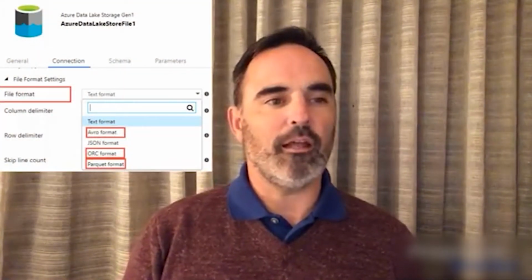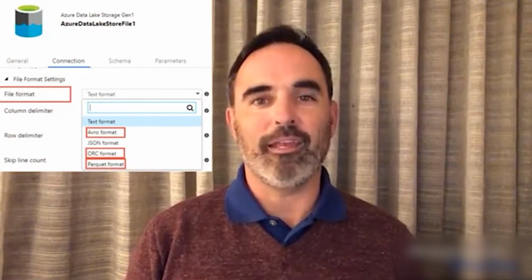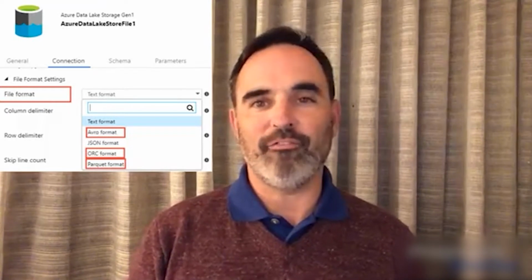Today I want to talk about using ORC, Parquet, and Avro files in Data Lake, particularly as we're extracting data with Data Factory and loading it to files in Data Lake. To start, I want to show a screenshot of how we can set up a connection to a text file from Data Factory.